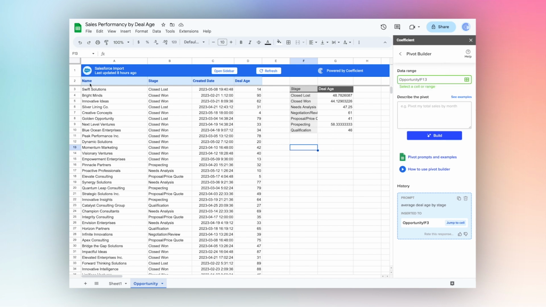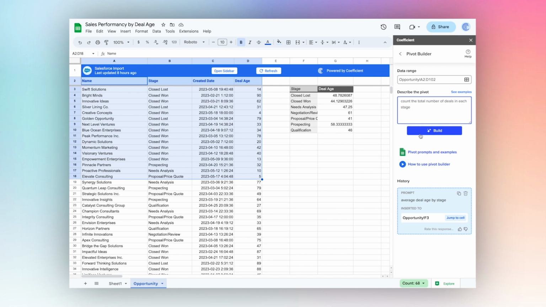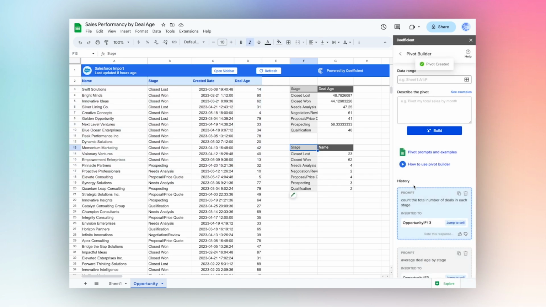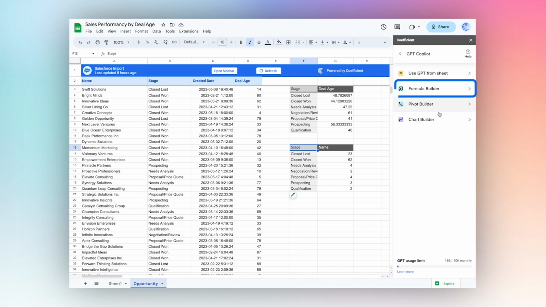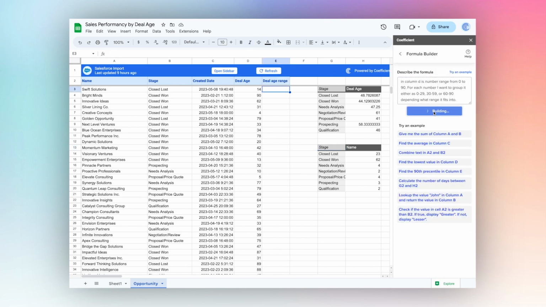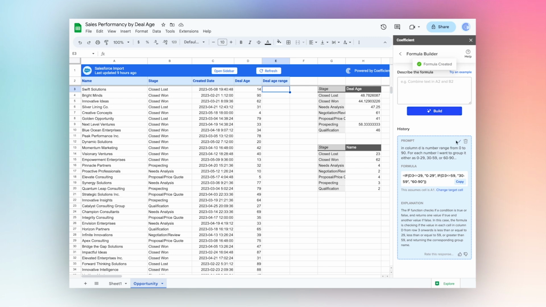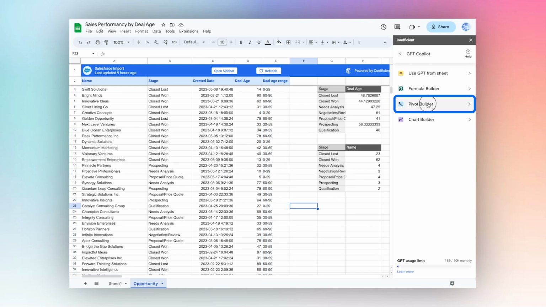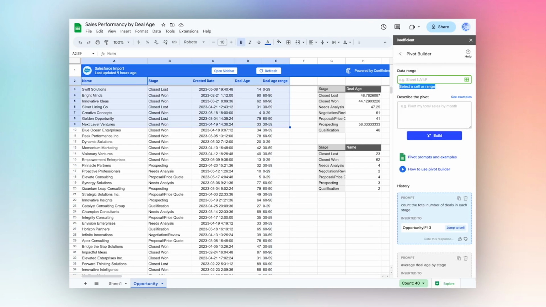Next, a pivot to count the total number of deals in each stage. Last, let's group deals by stage in a specific range of deal age. First, let's make those custom ranges using the formula builder. Lastly, group deals by stage and specific range of deal age.